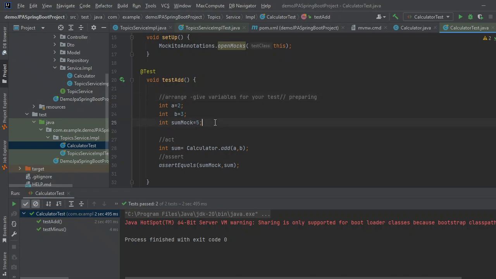So that is where we put the data, and it's the arrange. The arrange gives variables for your test. That's where you prepare your data for the test. Remember that this test data can be anything. It can be an integer, a list, a custom data type, or an object you created yourself. Let's say you have a student, so you can say student equals new student, then student set name. Then you can use that as the data. You can prepare that data under your arrange section.